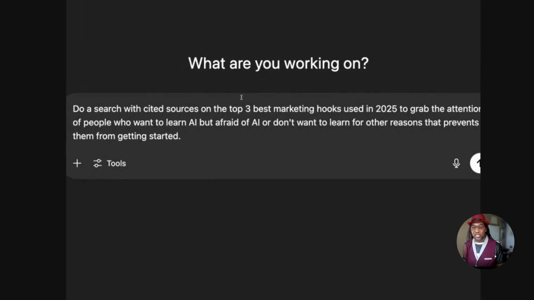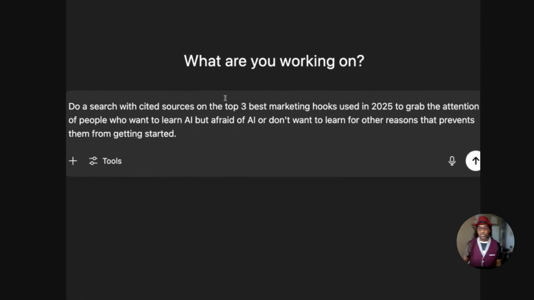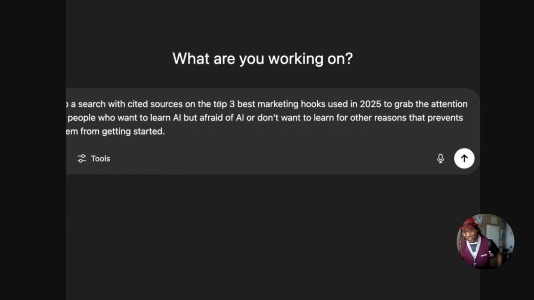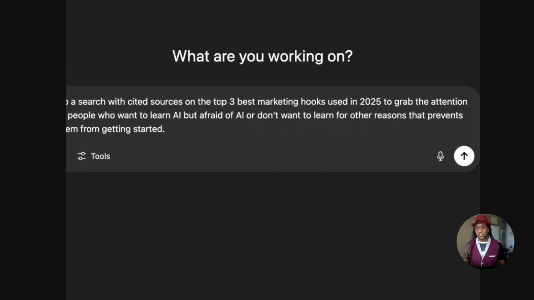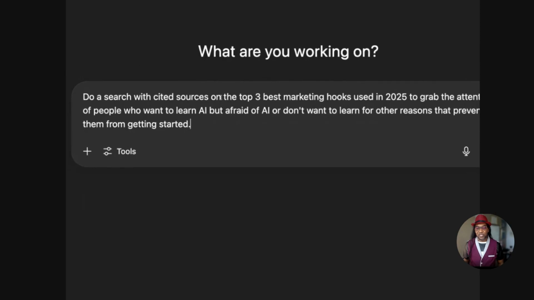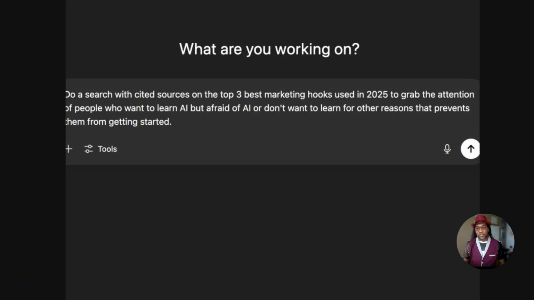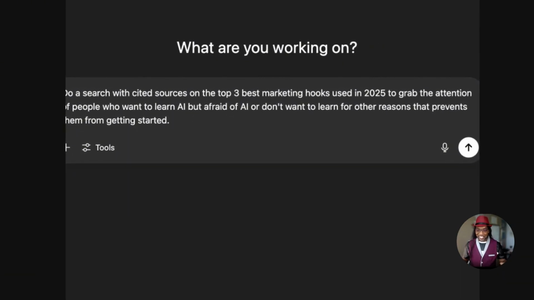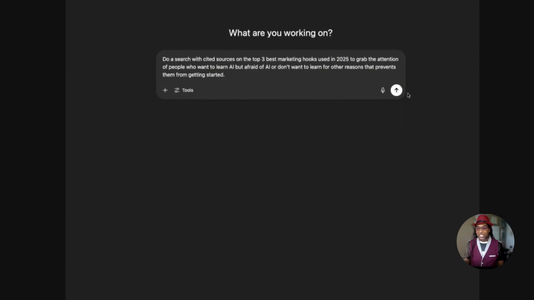Zoom in there so you can see that a little bit. Do a search with cited sources up to the top 3 best marketing hooks used in 2025 to grab attention of people who want to learn AI, but afraid to. All right, so get a chance to read that. I'm gonna send that in. Let's hope this one works.